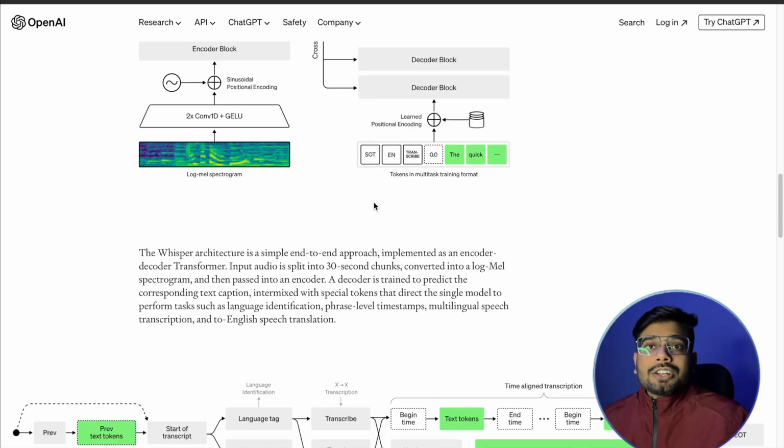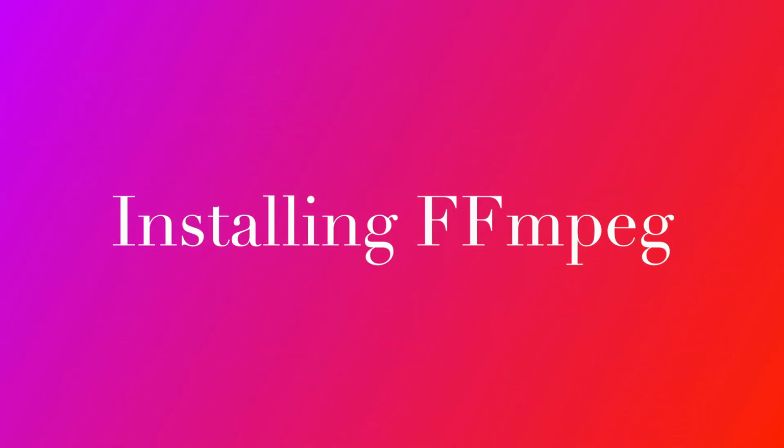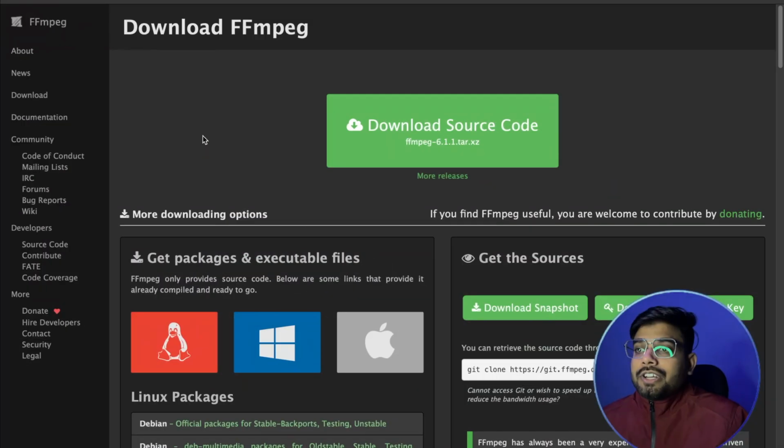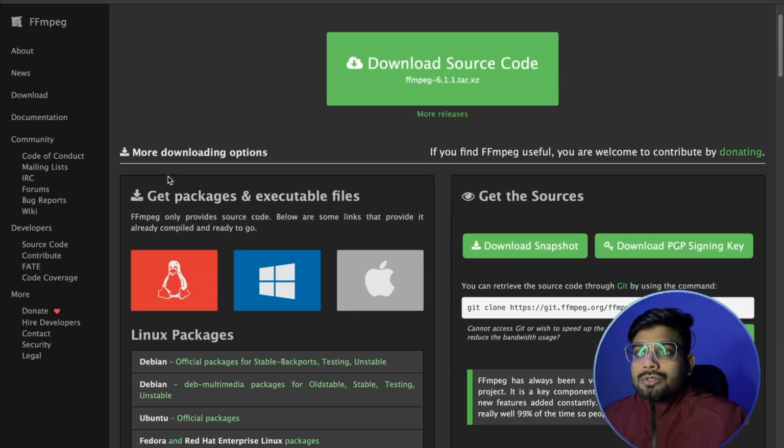So before starting coding on this, we have to install ffmpeg and Whisper in our system. So let's get started with that. Now first, what we need is ffmpeg. So you can go on ffmpeg.org. It's the official site for installing ffmpeg and knowing about it. So we have the documentation and the setup already. So you can use this site.